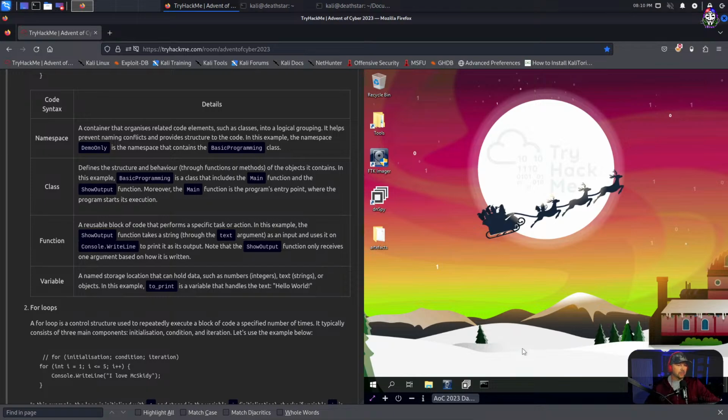In this example, we have ShowOutput. The ShowOutput function takes a string through the text argument as an input and uses it in Console.WriteLine to print its output. Note, the ShowOutput function only receives one argument based on how it is written. Okay, so we've got the fourth one, there's a variable, a named storage location that can hold data such as numbers, integers, strings, text, or objects. In this example, toPrint is a variable that holds the text Hello World.